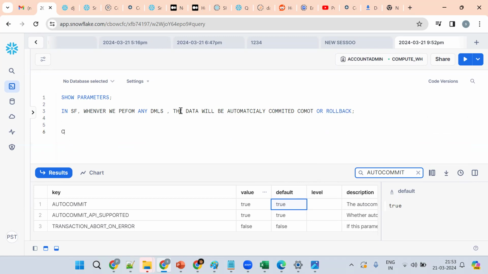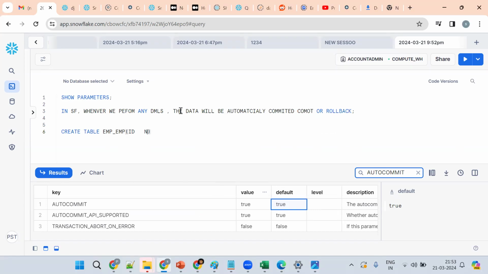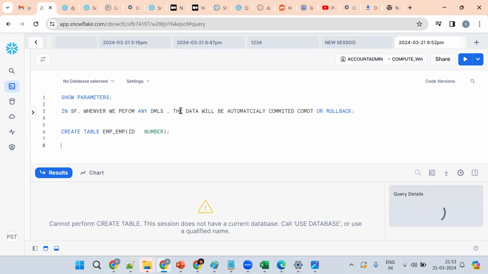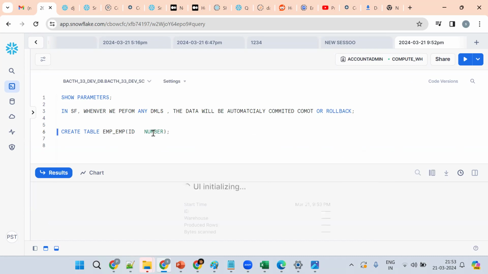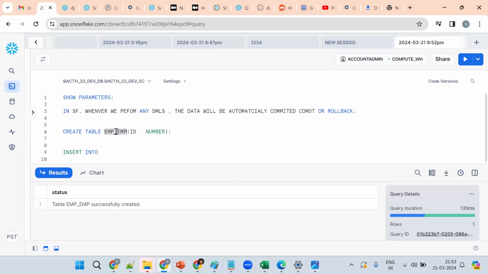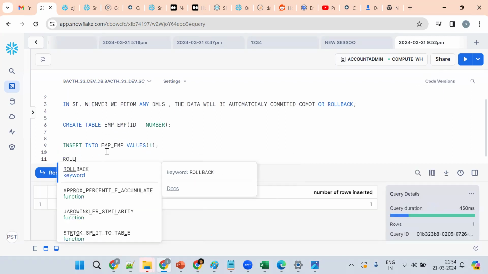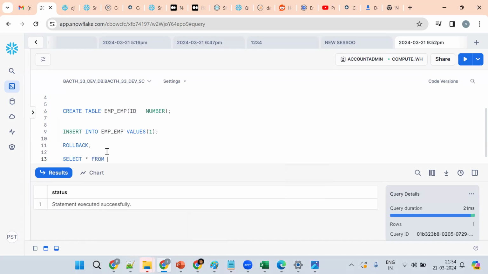Suppose I create one table. Create table EMP with EMP ID number. This is for Snowflake only. Go for this database, this schema, and create the table. Now I'm trying to insert into EMP values 1. Now if I put rollback, what will happen generally? Data will get rolled back. But here the data is getting automatically committed, so there won't be any impact. Got the point? So the conclusion is that, go ahead.